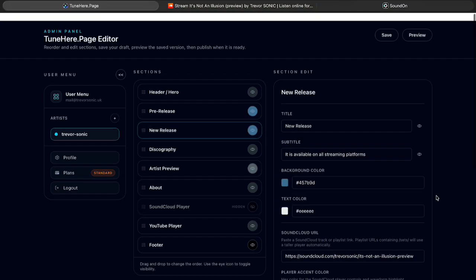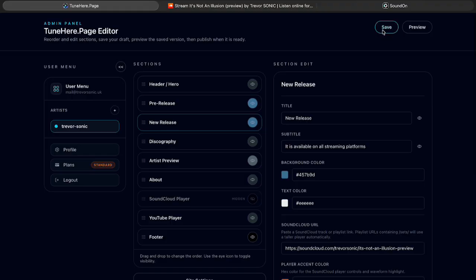2. Keep modules on. Ensure that the visibility for both the pre-release and new release modules is set to on. If these modules are turned off, the automated schedule will not function and the sections will not appear.